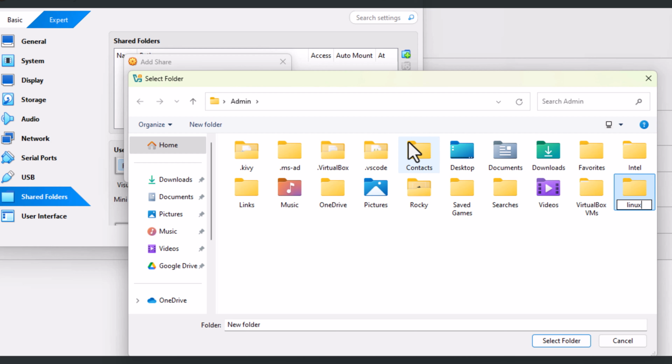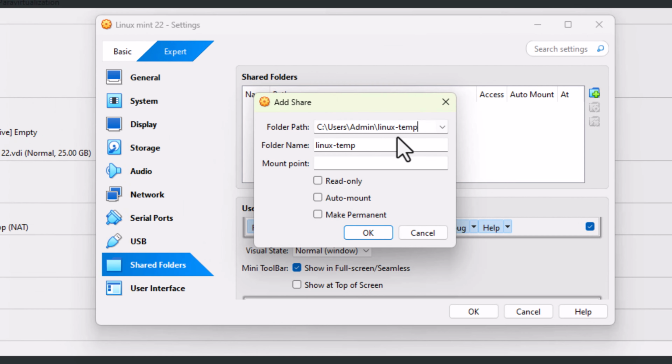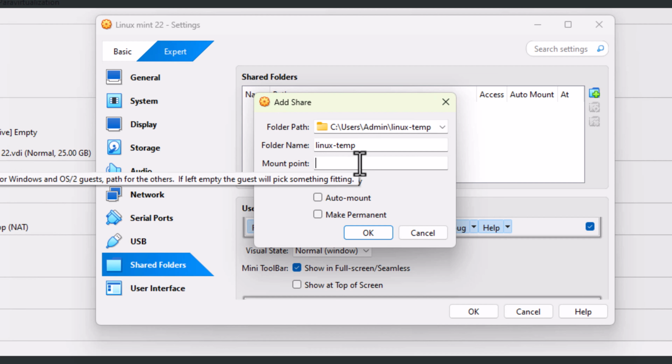I will give Linux temp data, Linux temp. I will select this folder. I have given that Linux Mint, and also I have provided the folder name, and I want to mount it. I can mount it to /mnt as well.